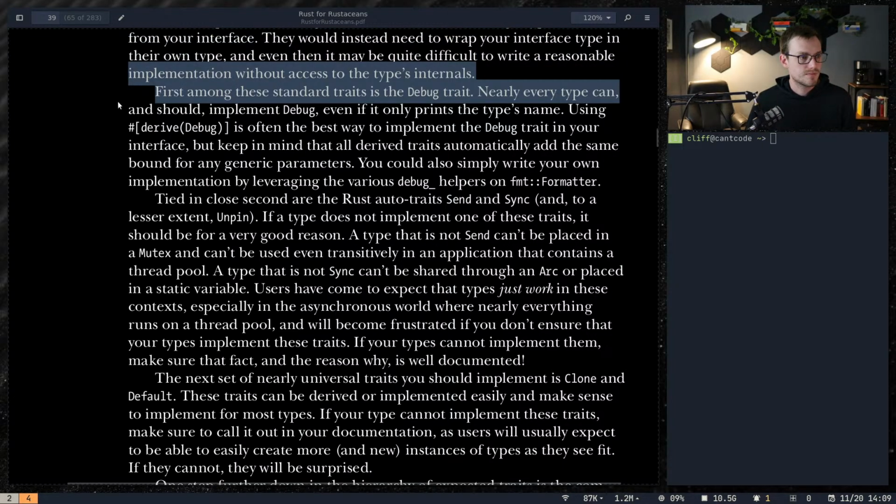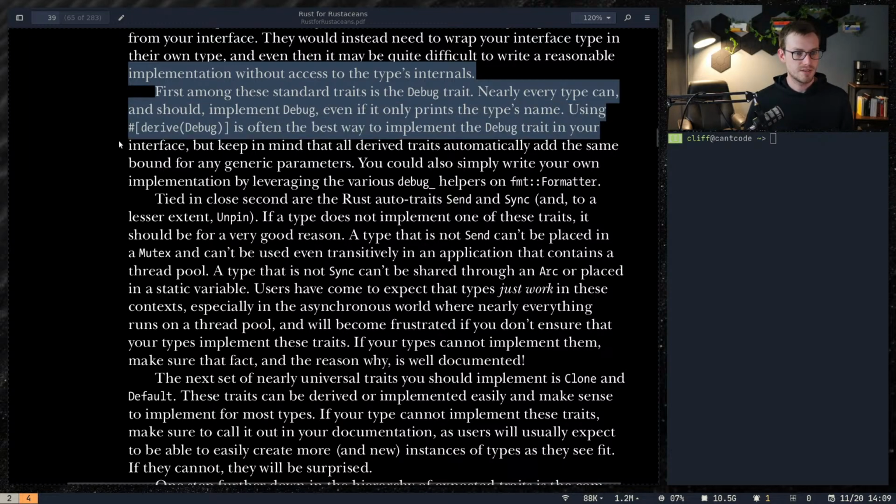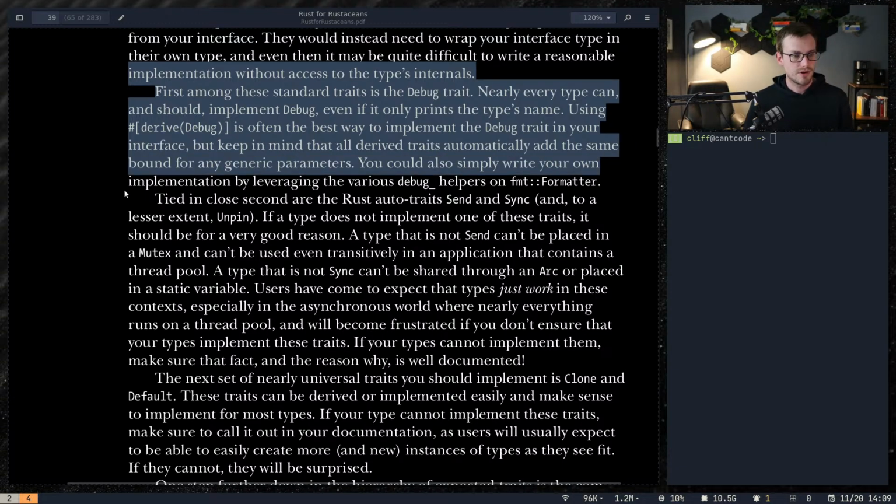So, first among these standard traits is the Debug trait. Nearly every type can and should implement Debug, even if it only prints the type's name. Using derived Debug is often the best way to implement the Debug trait in your interface, but keep in mind that all derived traits automatically add some bound for any generic parameters. You could also write your own implementation by leveraging the various debug_ helpers on the Formatter.